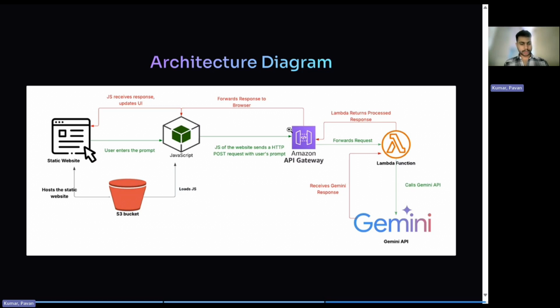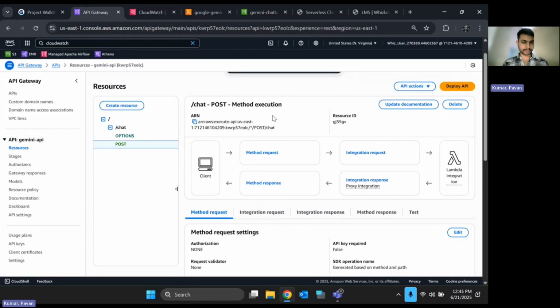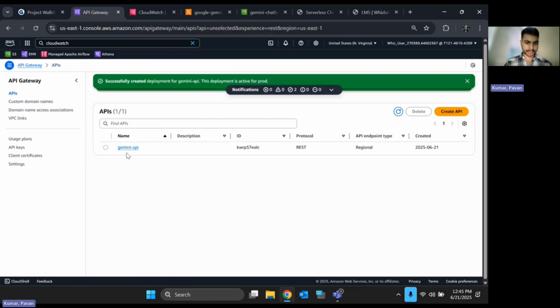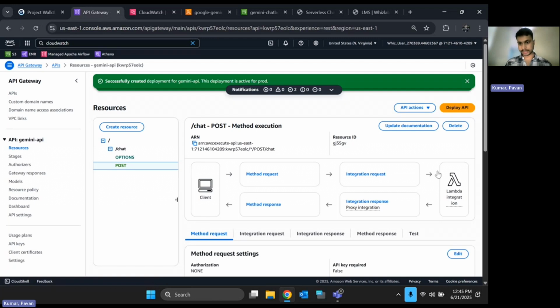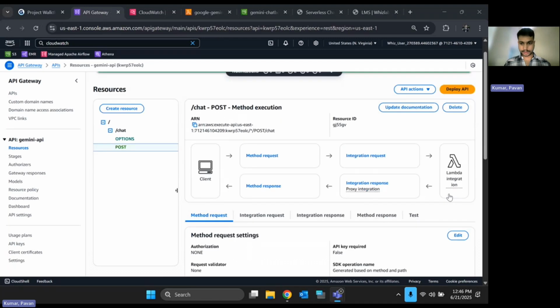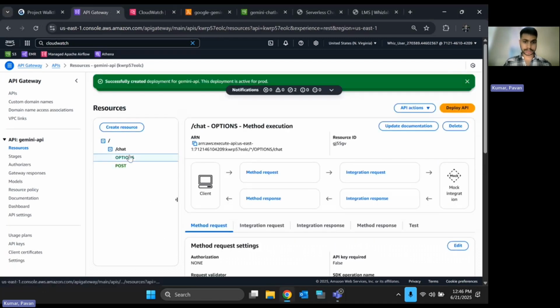So, going through each of these components. When creating an API Gateway, I've created the API as Gemini API, inside which we have one method, that is POST. This is again integrated with the Lambda function, which we've created in the first place. Again, one more important thing here is that we've enabled CORS in order for the successful integration and communication between these services, between the web JavaScript and API Gateway.